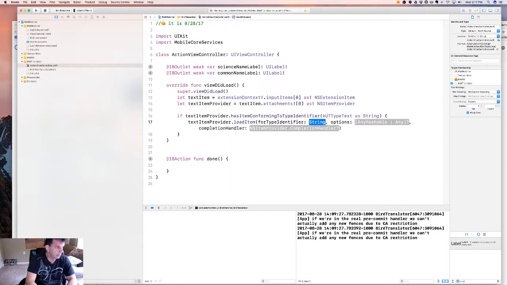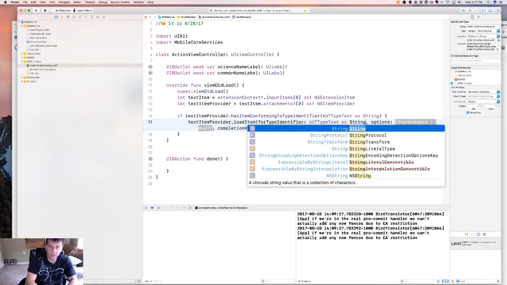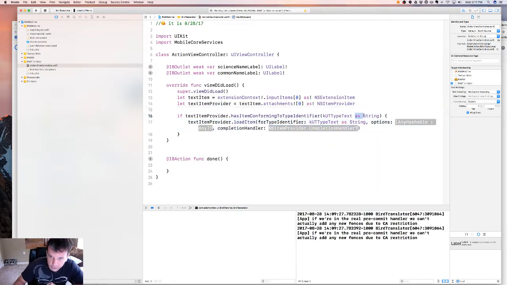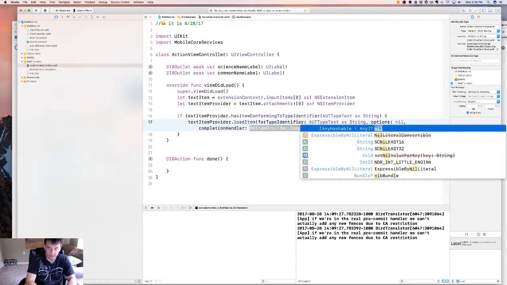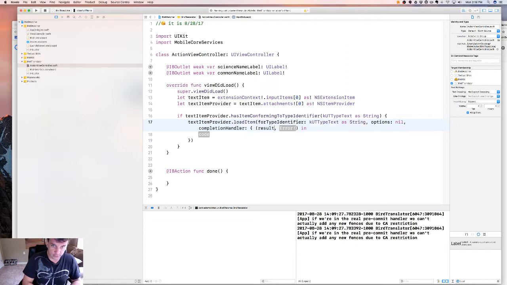and we're going to load the kUTTypeText as String, and this unfortunate as String casting is something that's required because, I think it has to do with Objective-C Swift bridging right now. That's a little bit fugly, but we just have to deal with it. For now, we're just going to pass a nil for our options. And because this could potentially take a while, it's asynchronous, so we are going to get a result and an error back in a completion handler when we're done loading our data.